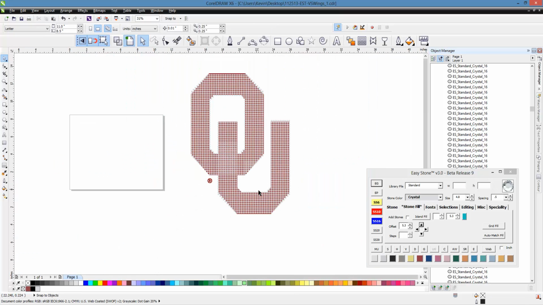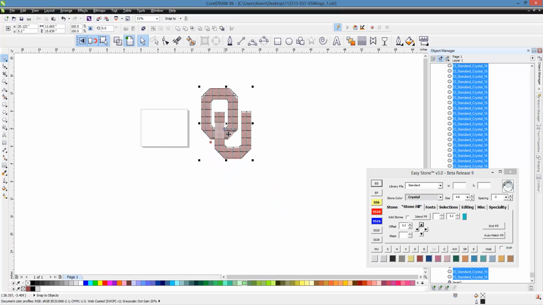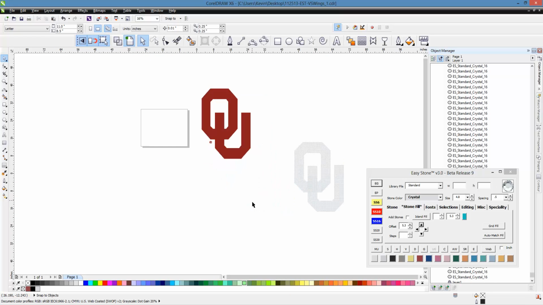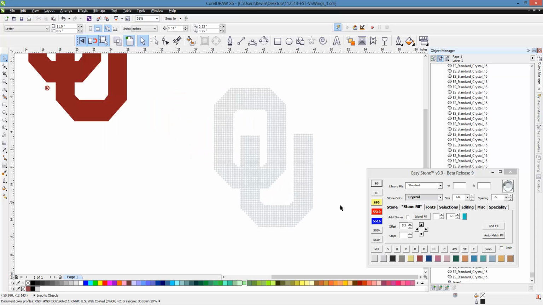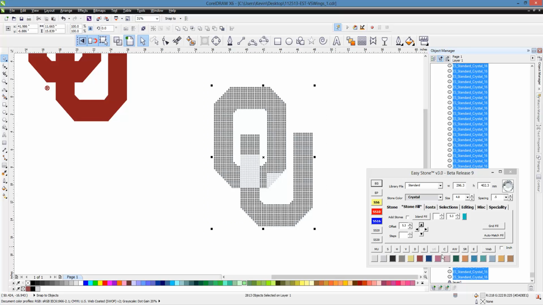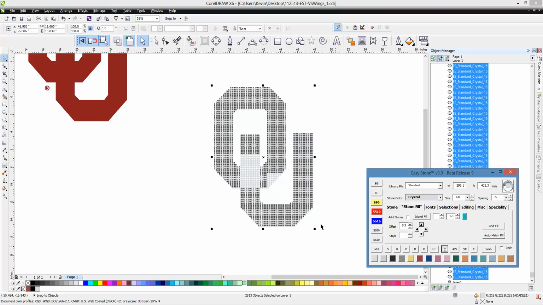So that takes care of the OU portion of the design. Now let's go ahead and peel this away. There is our finished logo. Now we do have a lot of overlapping stones on top of one another, so we will come in here and we'll hit check spacing. That will delete all of those overlapping stones.